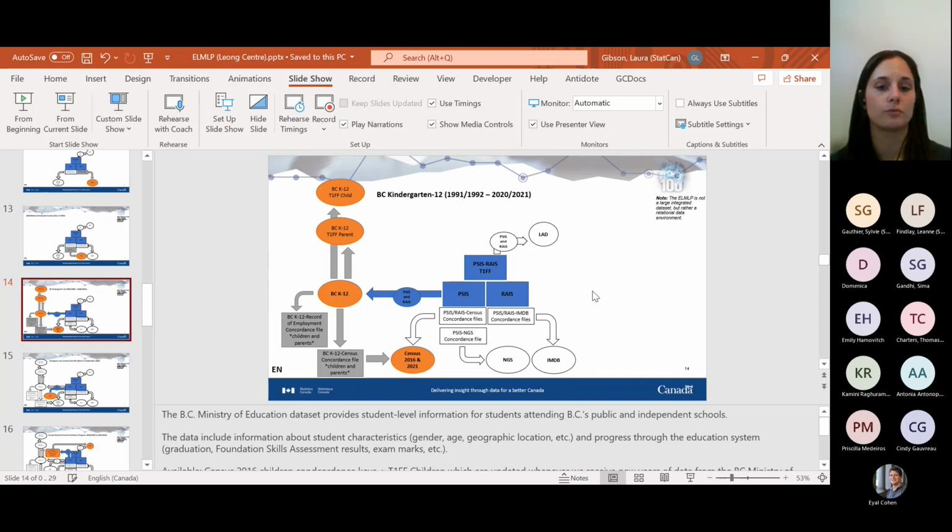So that's super useful. And we also have record of employment concordance keys available for the children and the parents. So again, those additional files were made possible through client-sponsored projects, so they aren't updated on a regular basis, but they are available for most of the years where we have BC K-12 data, which is really great.